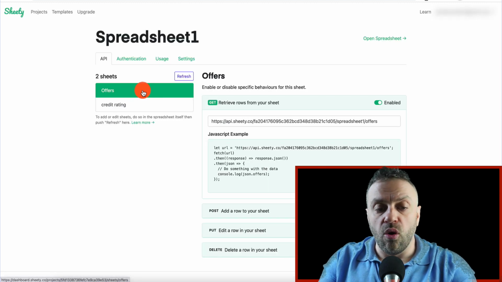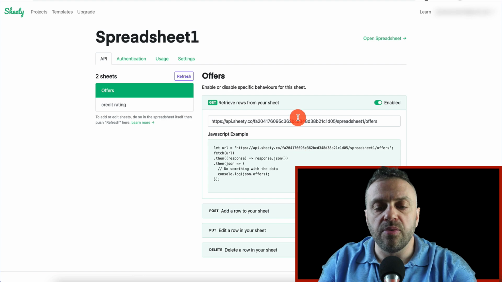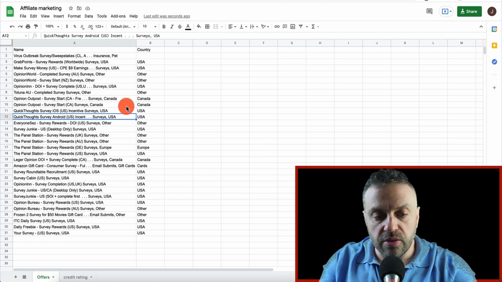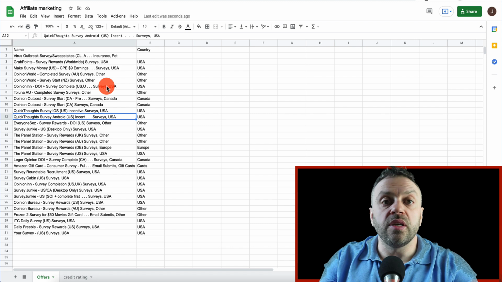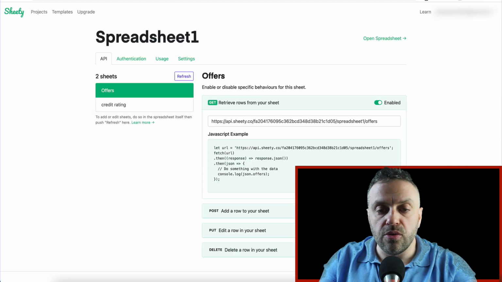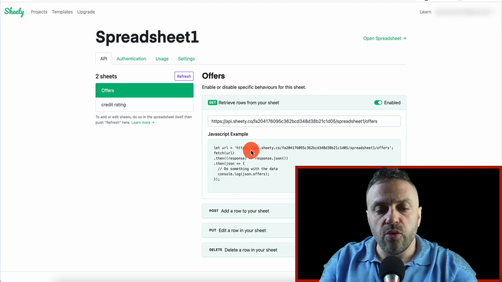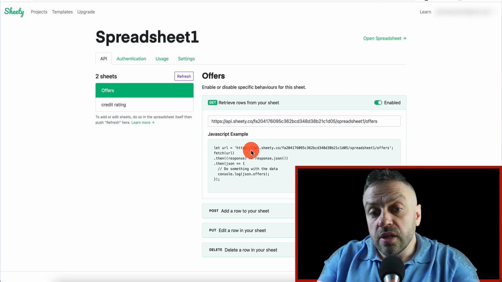Now, when you click on the offers tab, you're going to have a lot of these interesting APIs. And what exactly is this API? Well, we need to get the data here using other methods. Right now, this data is available to humans, but we need to be able to access this data using an app. And that is exactly why we're using Sheety. What Sheety gives you is a bunch of these URLs that allow you to access your own data using a third-party app, using another app, right?